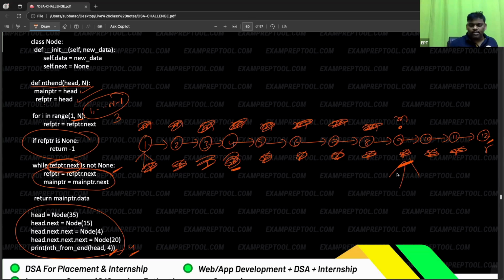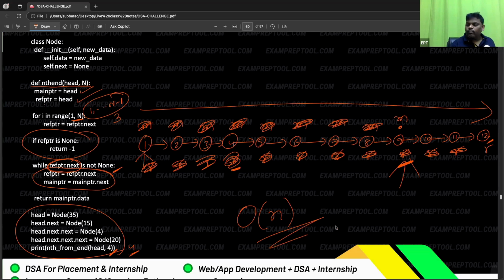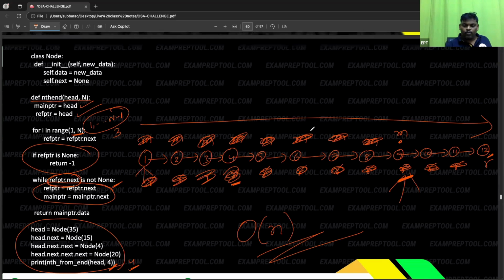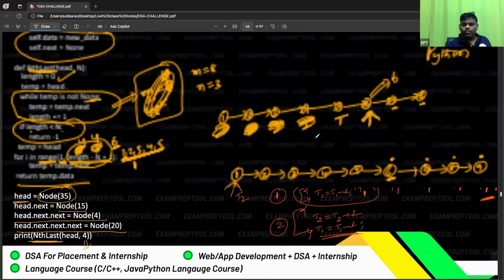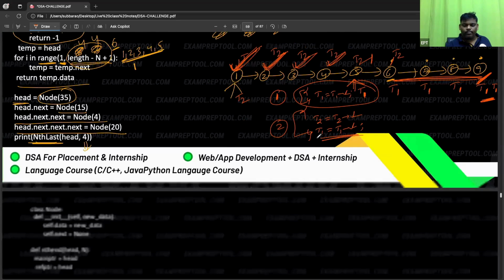What is the first logic? I think I have given the programs also. So please take care. In both of them, there is one scan of the total linked list, one time. Time complexity is order of n. Both you can follow, whatever you like. This is one program. This is one more program.